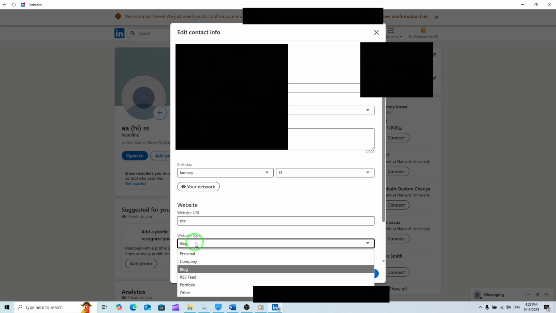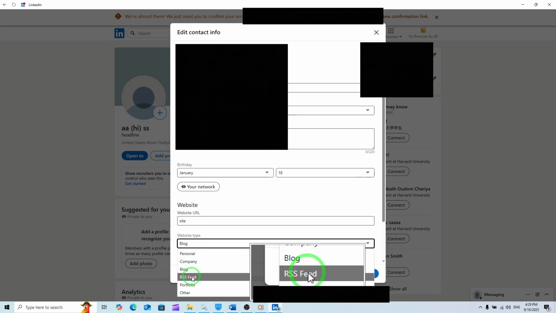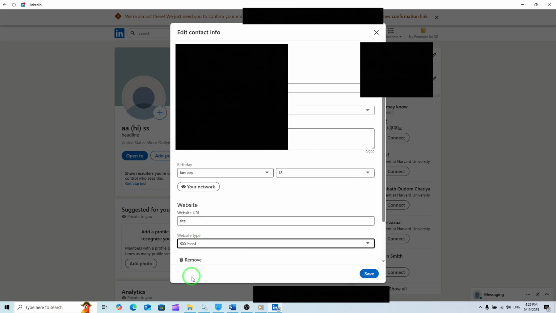From the drop-down menu, select RSS feed as the new website type. This feature is useful if you want your connections to easily access updates from your website's RSS feed rather than just treating it as a typical link.